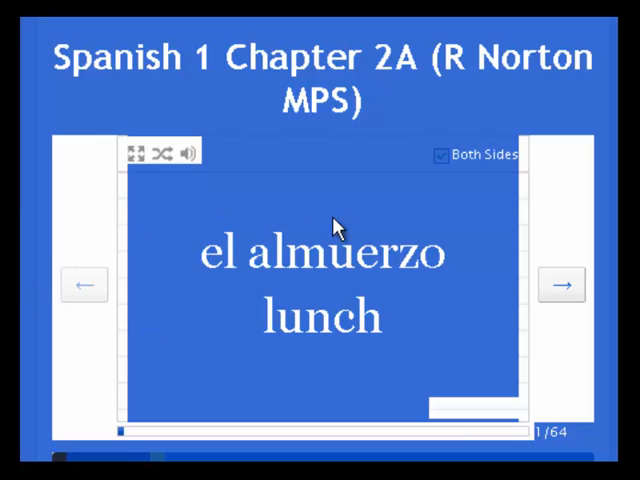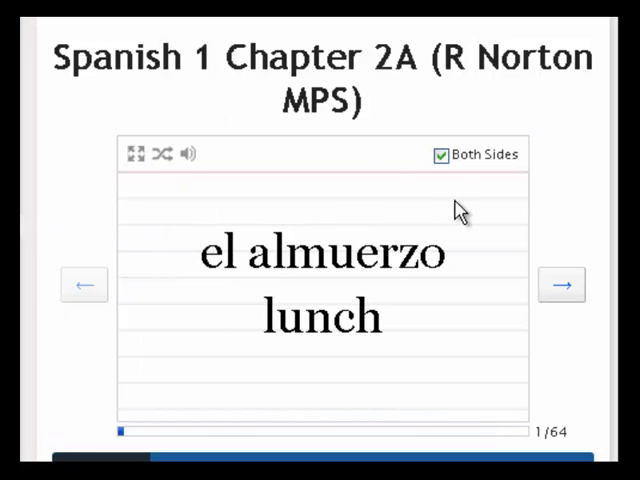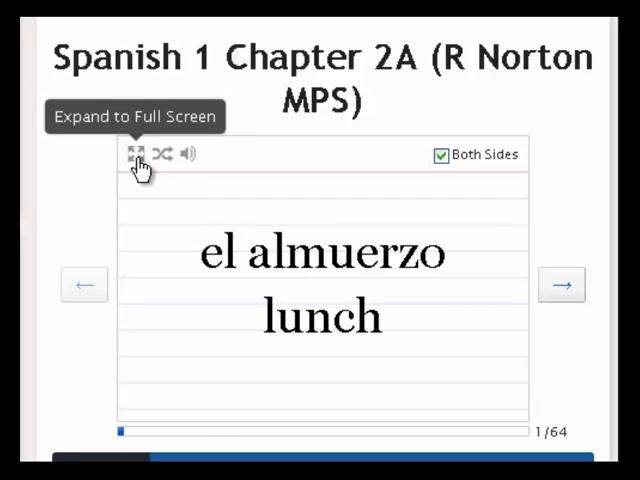Today we're going to do something a little bit different. We're going to do some vocabulary and go over some vocab words from Spanish 1, Chapter 2A. You should know these already, but I just want to do a quick review with you. What we're looking at right here is Quizlet.com. If you go to my webpage, you'll see that there's a link to it. They're online flashcards, so you don't have to spend your time making the cards. You can just spend your time studying the cards.